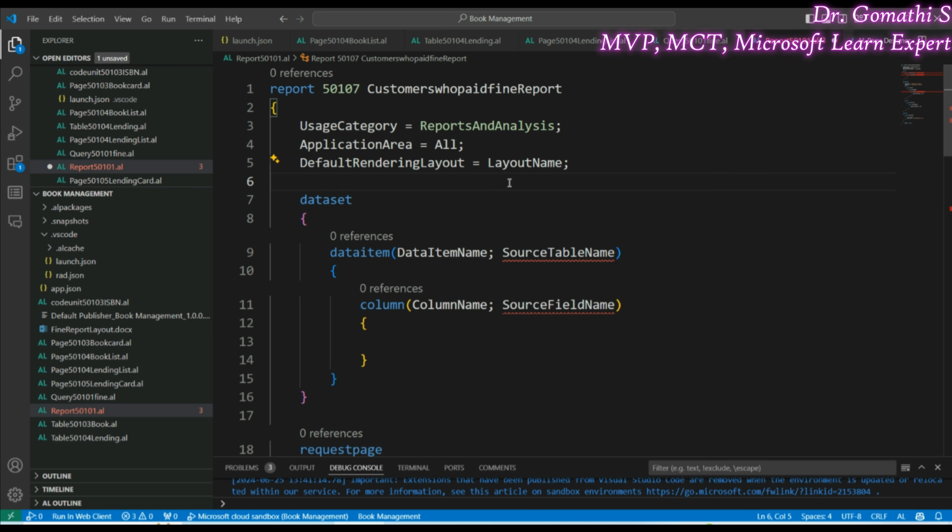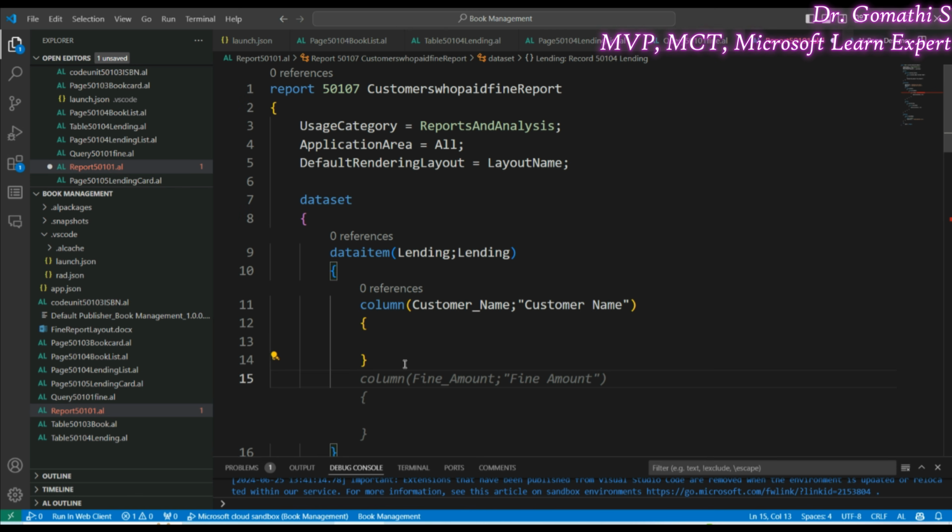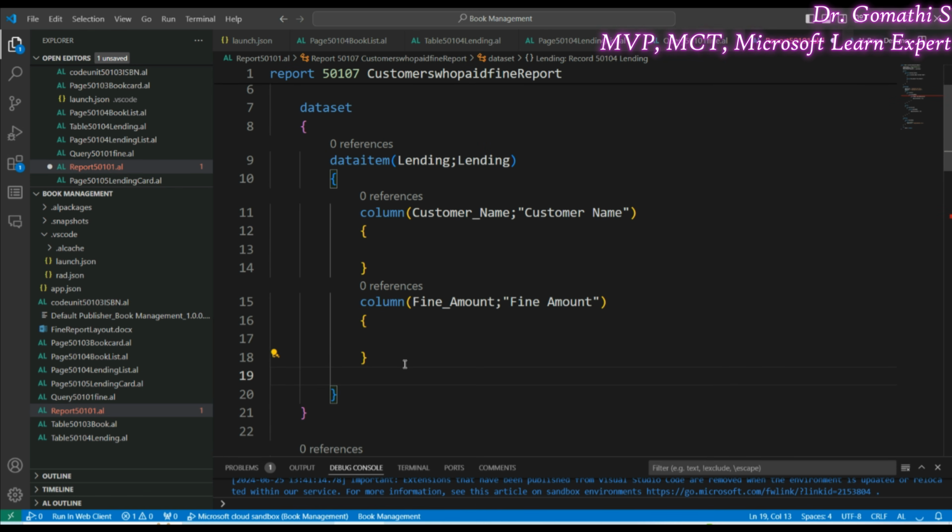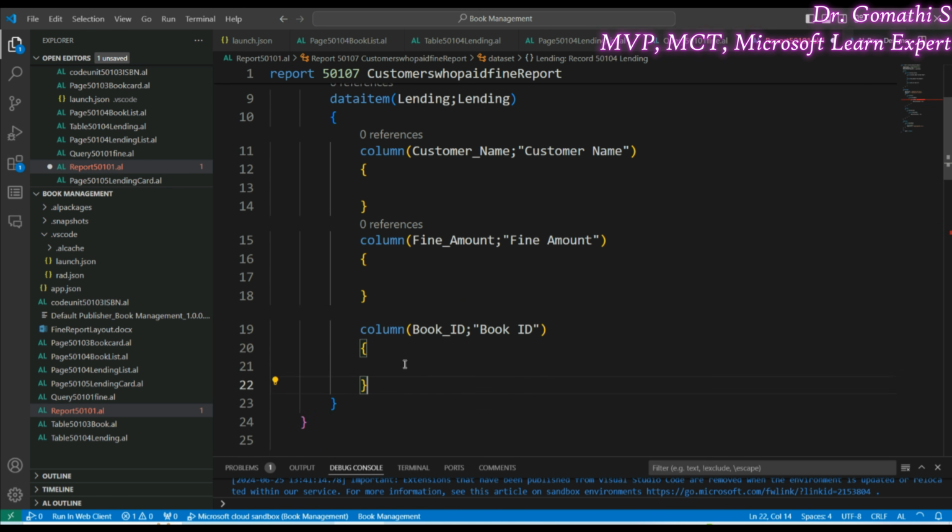So that is the one, what type of report you're going to create, and the data item from which table you're going to get it. Okay, so in the intermediate level, we'll be discussing how to get the data from the two tables. Okay, so here we are just going to see only these things, the customer name. We will also see how to create a request page. Okay, column, fine amount, what are the things which you wanted to bring in, you can just go ahead with that.